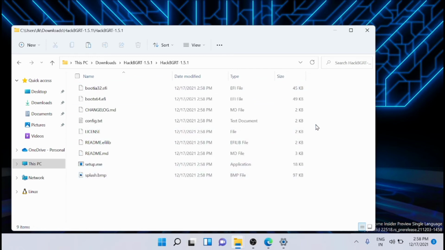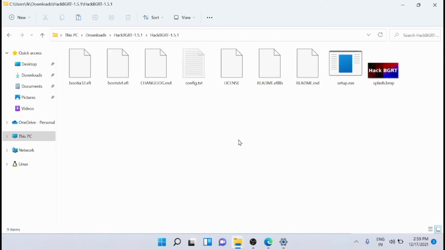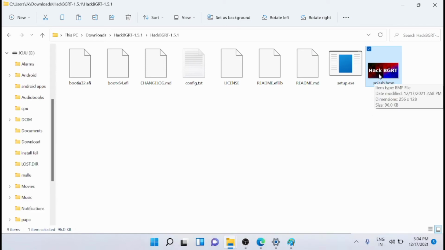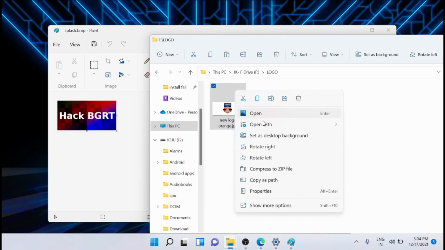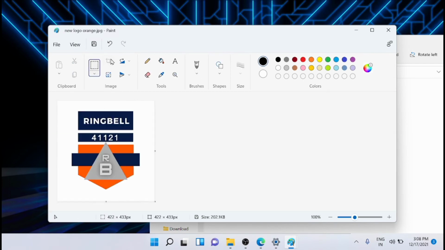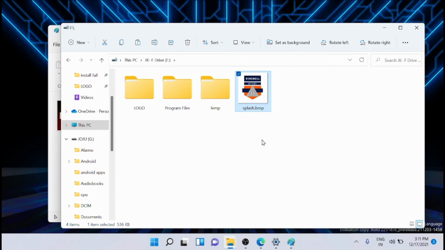This is the file. And next, what you have to do is change the view from listing to the tile folder. You can see that there is one BMP file here, and there are some other files. Now what I am going to do is change the Windows default logo to my RINGBELL logo. For that, first you have to create a logo with the same size as this BMP file. So this is my logo. I'm just opening it in Paint. Here you can see that I have saved it as splash.bmp.